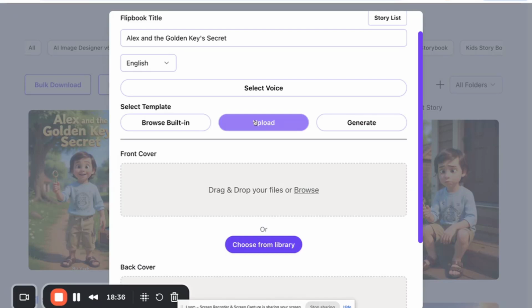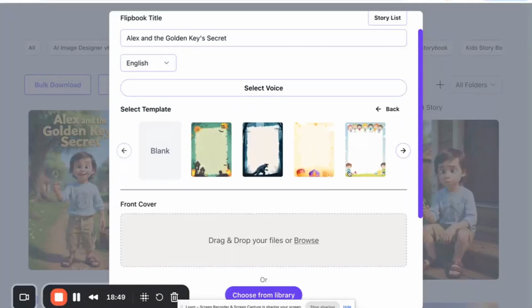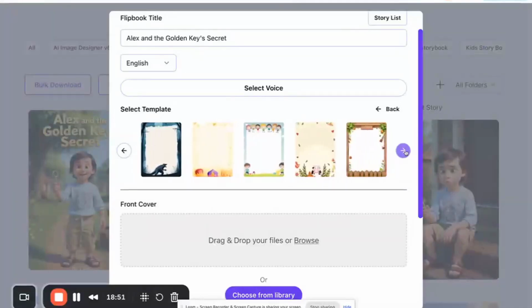The only thing I would say is, when you upload it, make sure the dimension that you're uploading the template in has to be 2:3, okay? Now if we do browser built-in, meaning we already give you a couple of pages, you can take some inspiration from here.